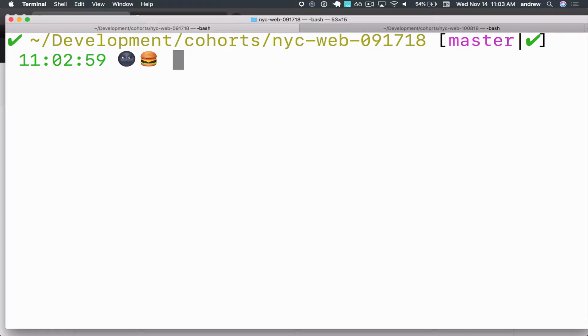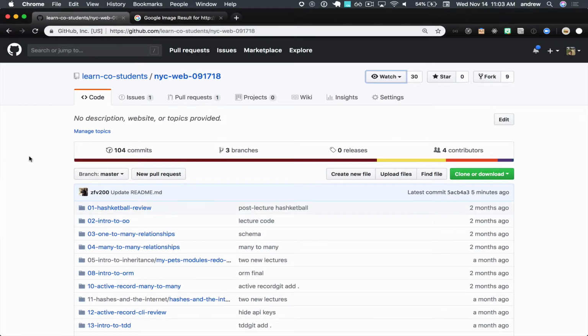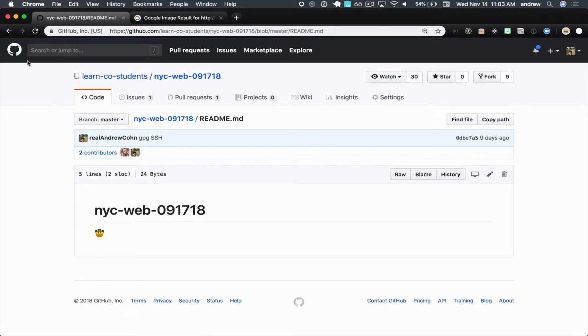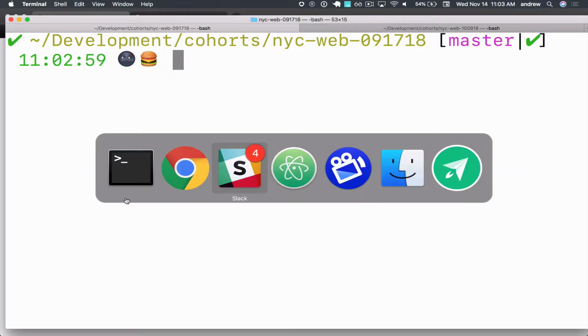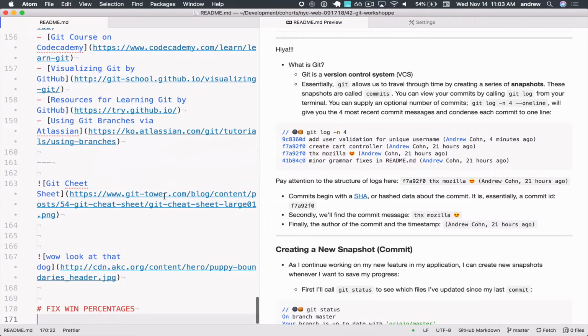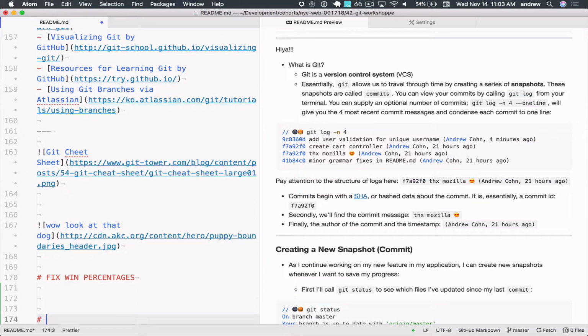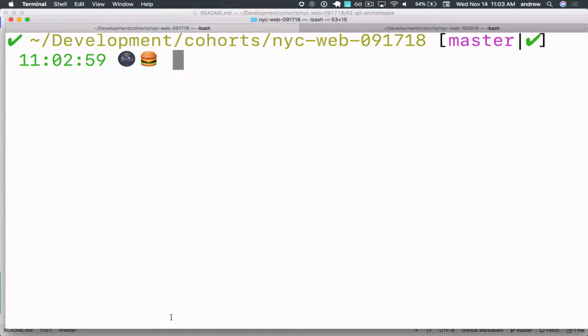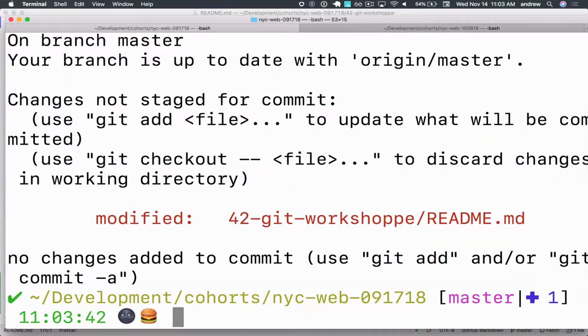Okay, let's do that. Let's just touch the same file. Will this make a merge conflict? You want to just commit to master, dangerously. Double checking. Just do it. Okay. Done. Git status.